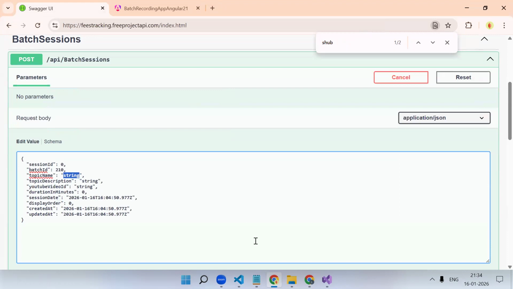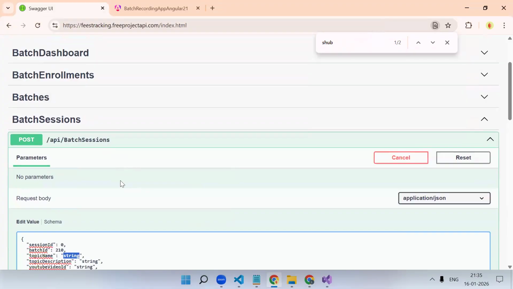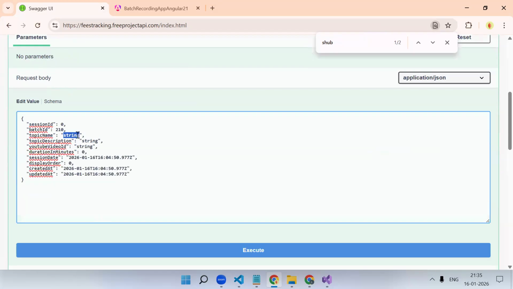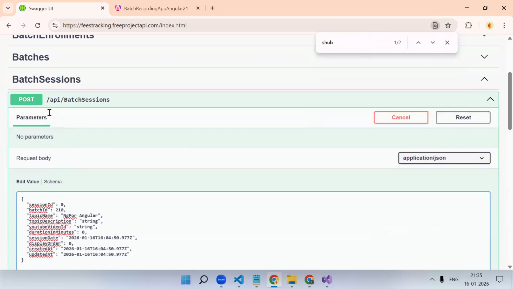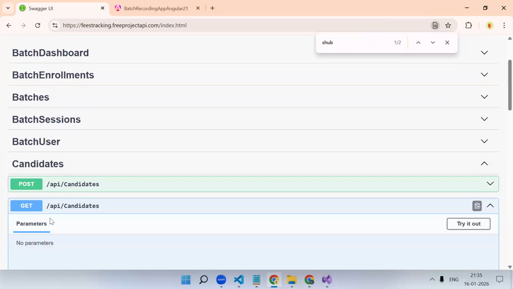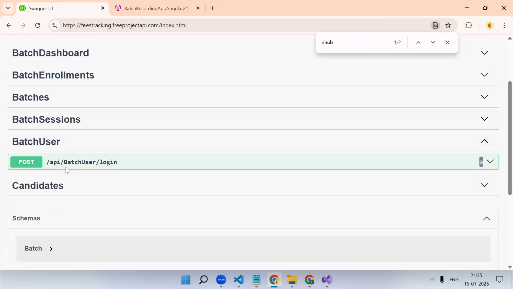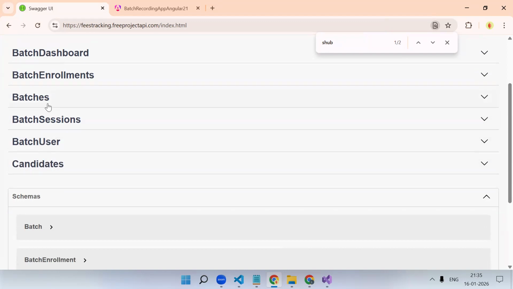Chetan, from Swagger, how can we create a user like admin or candidate? Admin you cannot create, I couldn't find that API. Candidate only you have to create. That is nothing but user. Okay, candidate user, post. And for that login, the same candidate user API will work. Yes, same data.